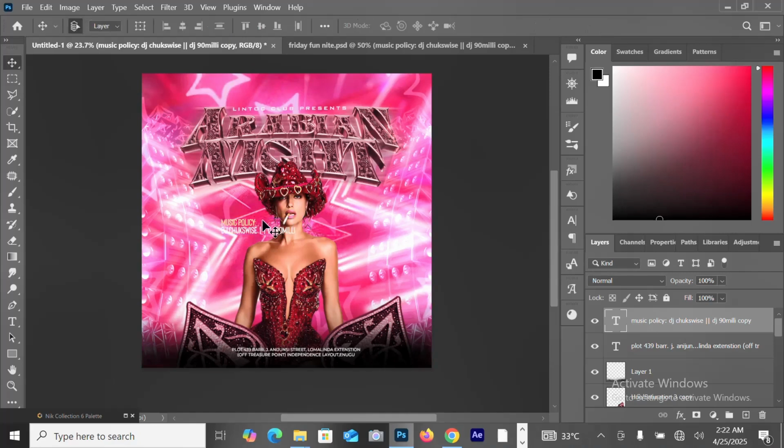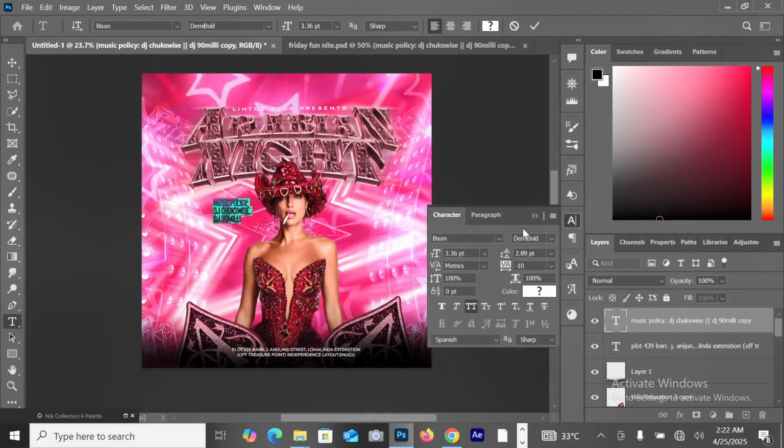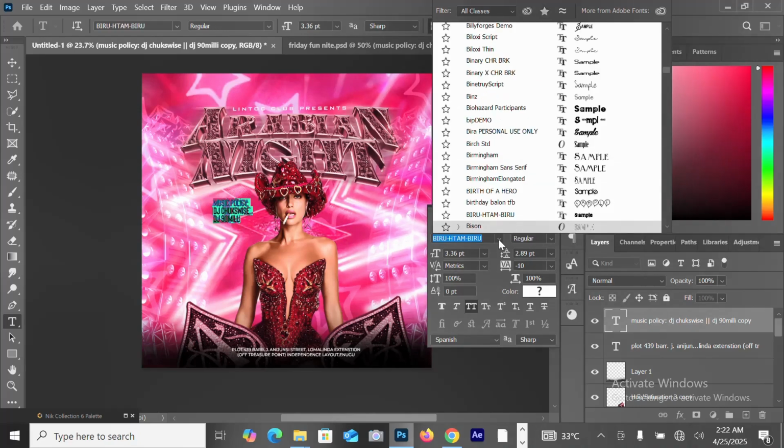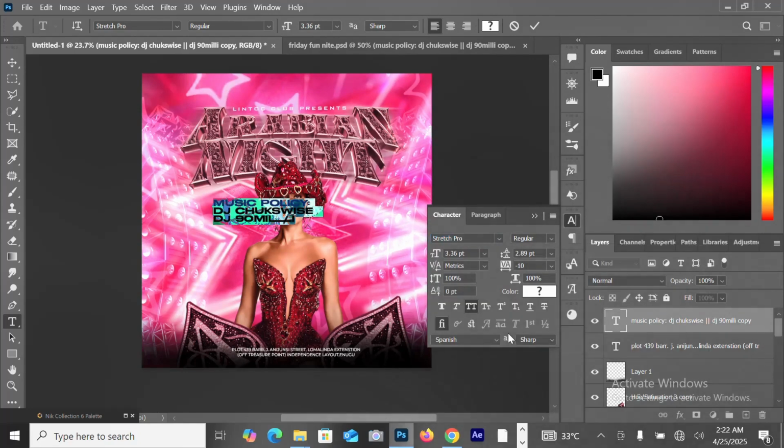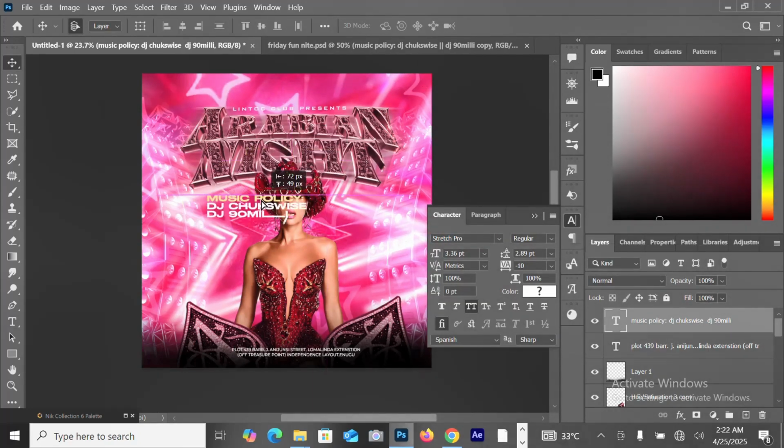But first of all, this is where some designers make mistakes. This is where they make mistakes with their font choices. When you're writing the name of the DJs, you don't have to use a bold or vulgar font like I'm using something like this. You can start using something like Stretch Pro. I've seen designers use this Stretch Pro. No, no, no. You don't use this when writing the names. You can use this for the theme of the flyer, but don't use this for writing their names.